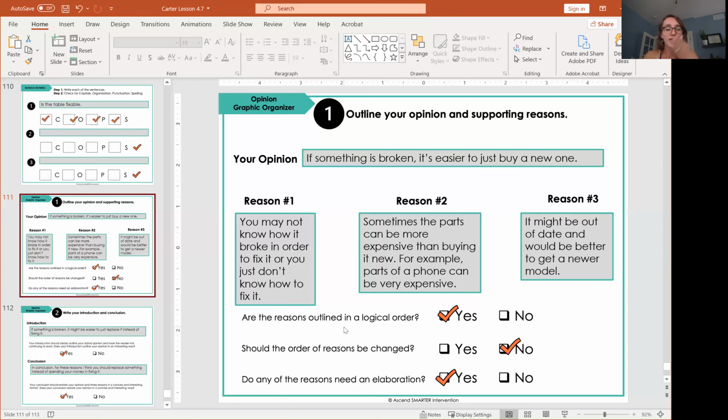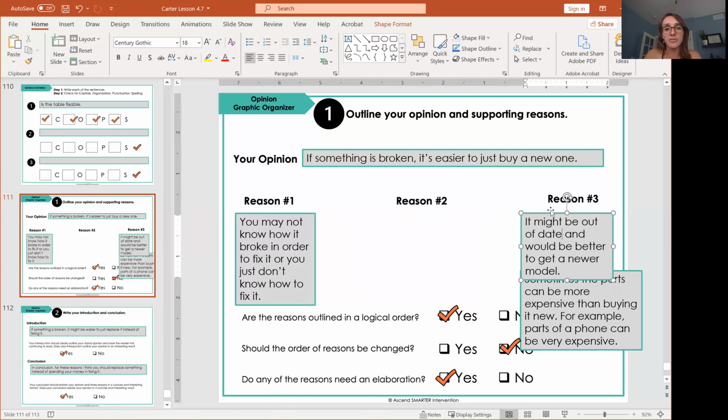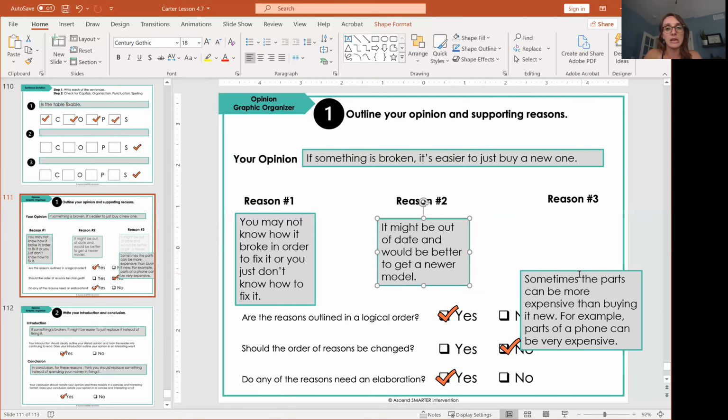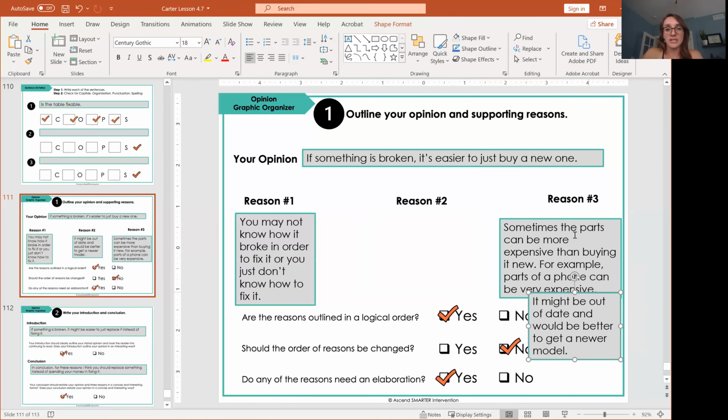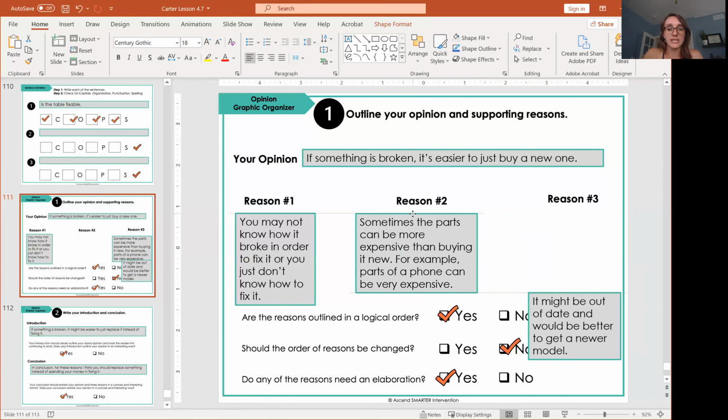Then after he did that, we're asking, is it a logical order? Like, does 1, then 2, then 3 make sense? Or do we move them around? Because we can move things around and that's easy peasy to do. He liked the order. So he said, nope, that's good. So in his opinion, the reasons were in a good order and didn't need to be changed.